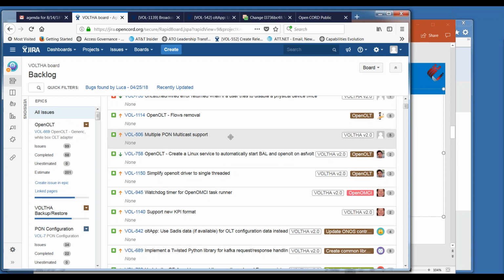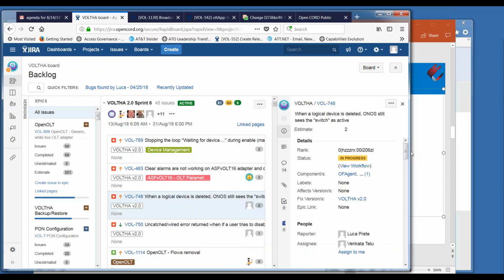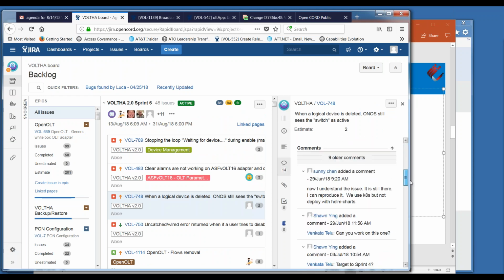Julie, hi. Julie, yes. Are we going through the defects a little bit later? I just want to ask about the OpenFlow issue: when the device is disabled, the switch on the ONOS still shows active, and I see the comment. So are we going to go through individual tickets? I was not planning to, except for the new issues, unless there were specific requests. So we can jump into this if you would like.